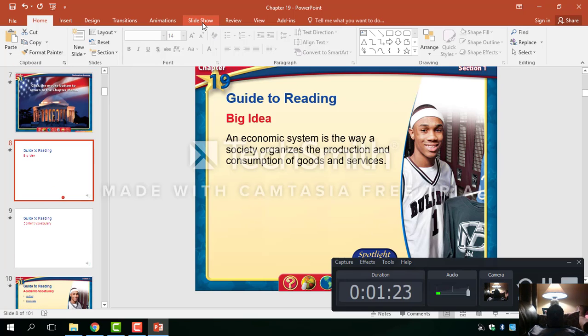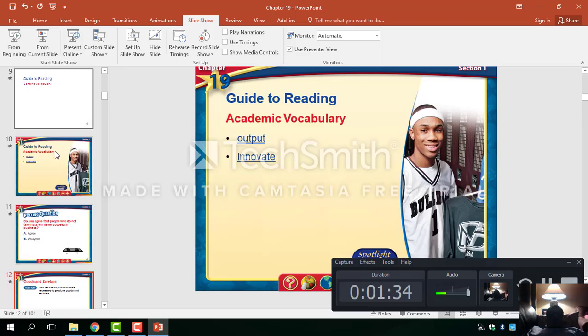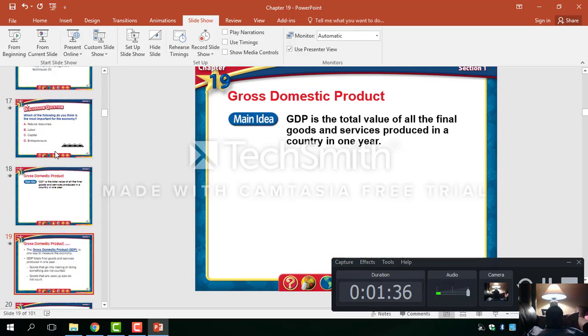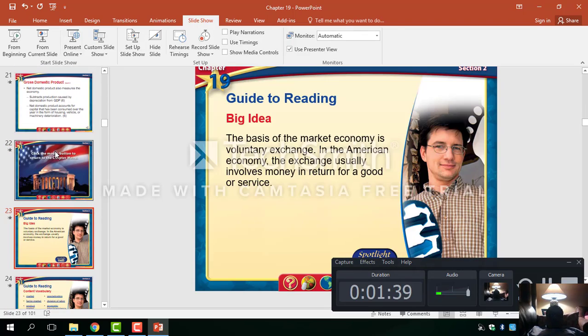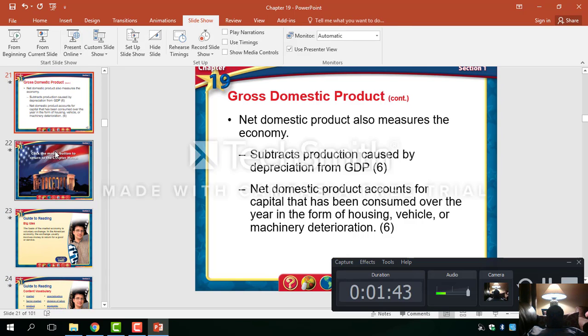Now here's how I did that. So click on the slideshow tab, record slideshow, start recording from the current slide. And so then I taught this section on economics, about the factors of production. And when I finished, I hit escape, just like I would end a presentation.